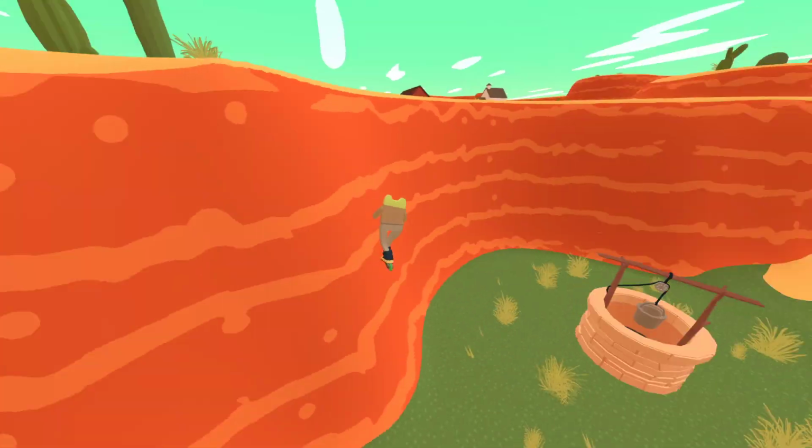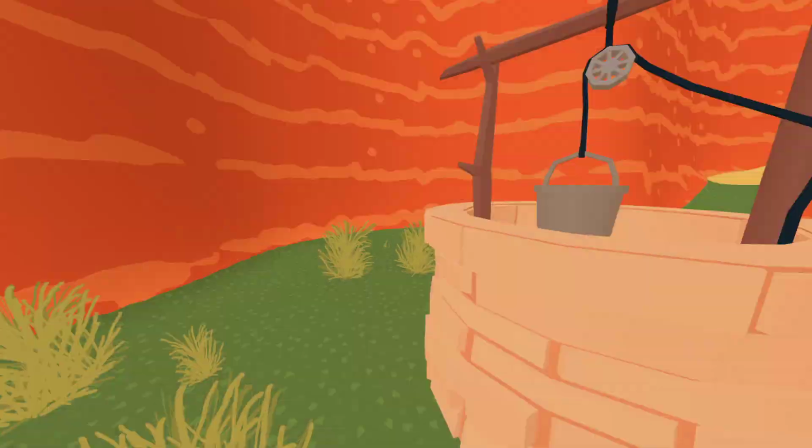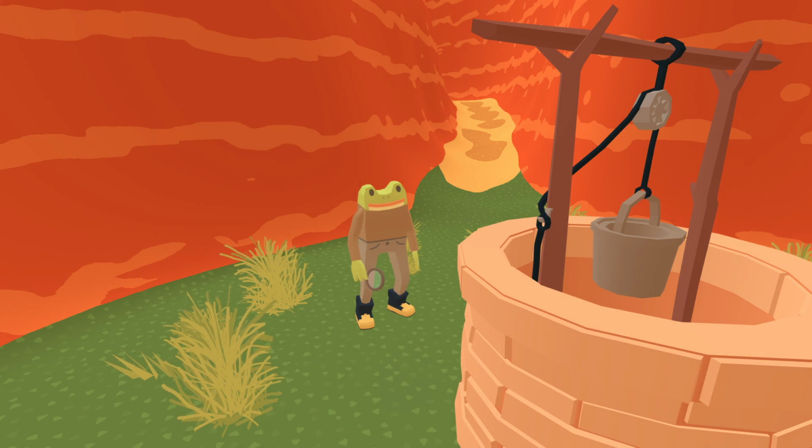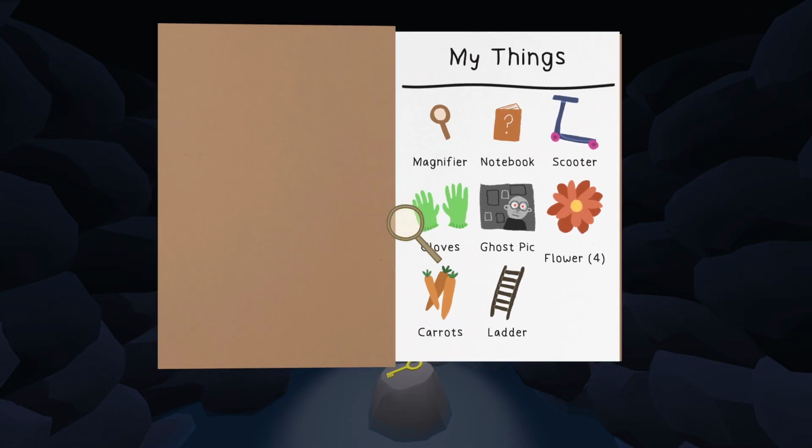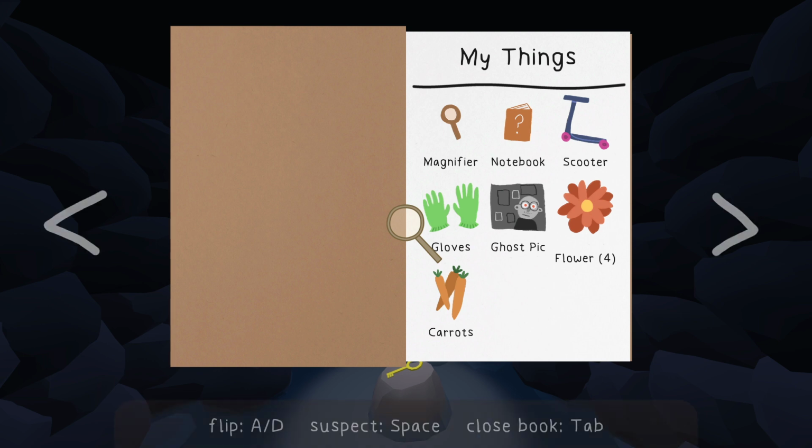Oh, how's solving the case going? Well. Hey, this ladder is perfect for climbing down this well. Lucky me. Hoopla! Hoopla! This game is a whole lot of hoopla.